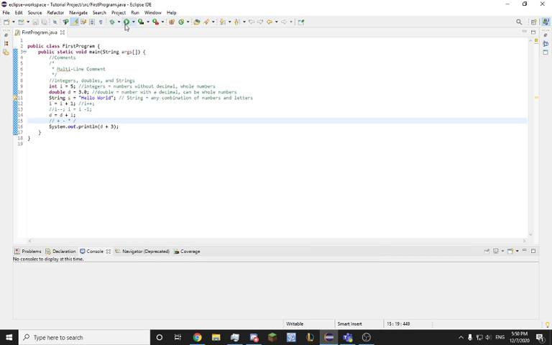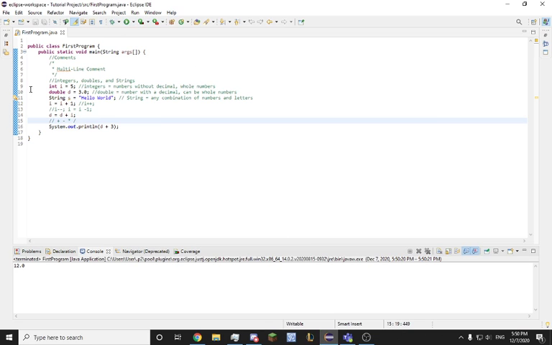So in the last one we ran this, it was just a basic example of how to set up your program, how to make strings, doubles, and integers. And so today we're going to be working on something new. This is what we can do to manipulate those variables.